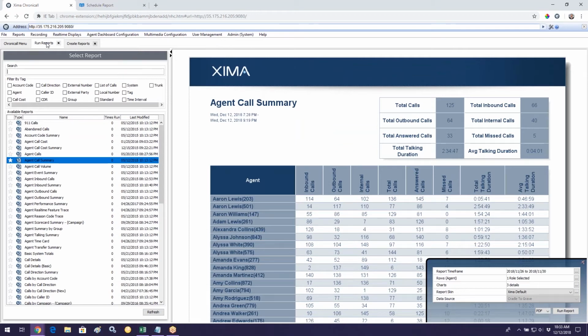Okay, now in this agent call summary, let's take a look for just a second here. We see Aaron Lewis, great. He had 114 inbound calls. Well, that's fantastic, but what if I want to see all 114 of those inbound calls? Now, I could go to cradle to grave to see those, but we do have reports that will show me call information for those inbound calls. I would use, in fact, a report called the Agent Inbound Calls Report.